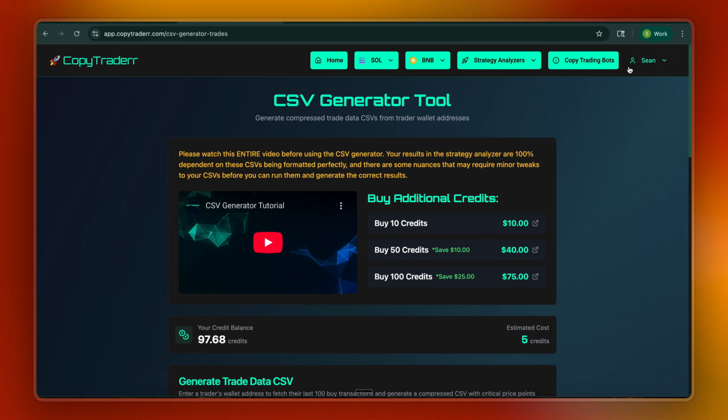I want to see every Copy Traderr member winning. There's no reason that can't be our reality. Absolutely none. Not with these tools, not with these updates, not with this system.